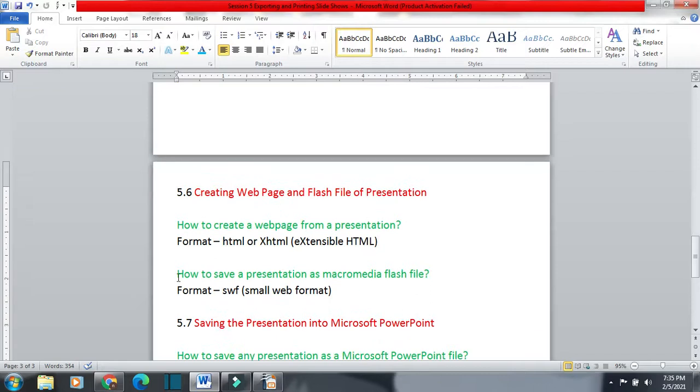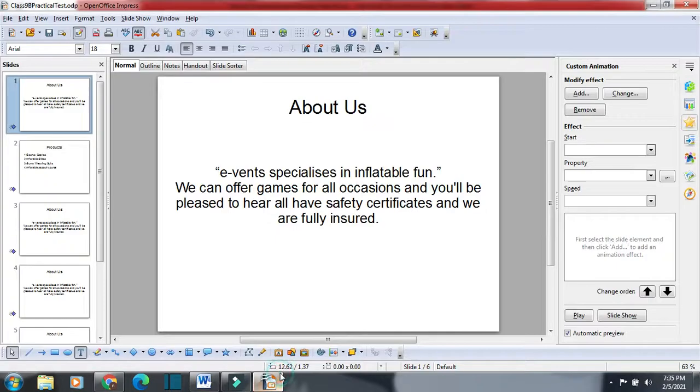Next is how to save a presentation as a Macromedia flash file. If you want to create a flash file out of our presentation, then we can do this. The format will be SWF, small web format. Okay, so just see how we can do this. The process will be the same.